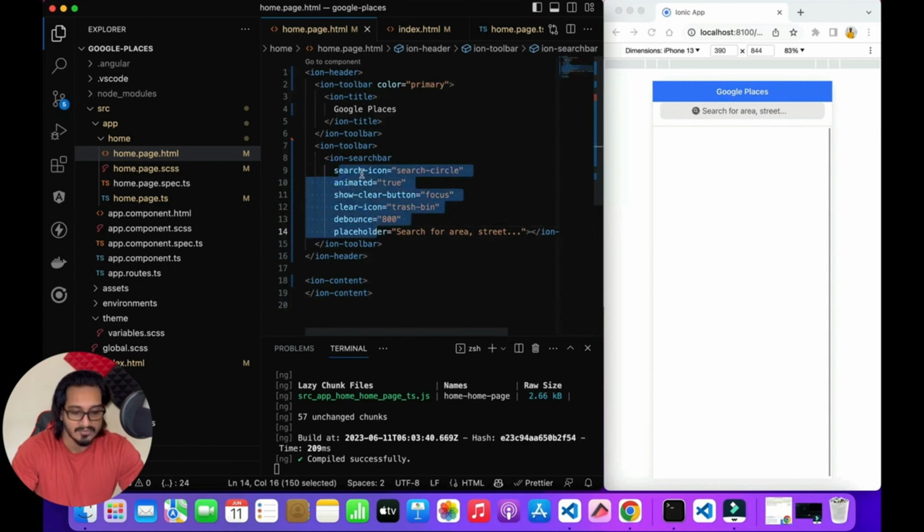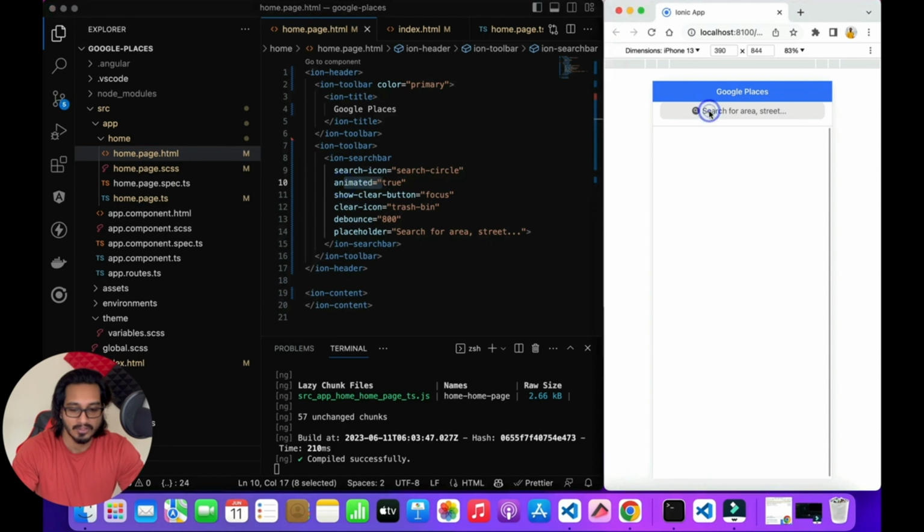Now I want the search icon to be changed to search circle. Now you can see this is the search circle that is coming up. Animation to true. Suppose if you click on it, it will animate to the left side. That is how it is looking nice. Then clear button focus. If you just click on it and type something here, the button comes up, that is the trash bin, and the focus is always there. So that is what it is showing up. I think clear button focus.